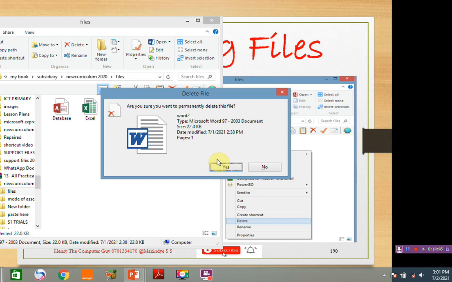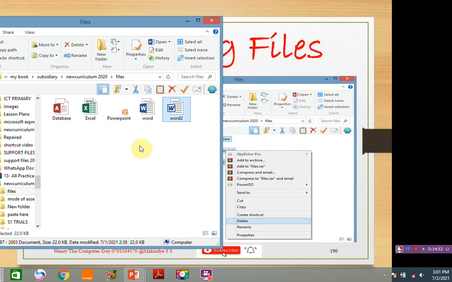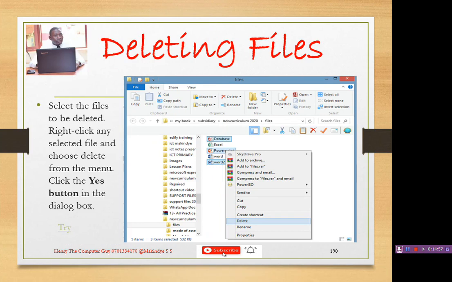But if you want to again look at it, don't use what we call the shift and delete. Just click the delete button, that is enough. I think we are getting the difference. We close this one and continue.